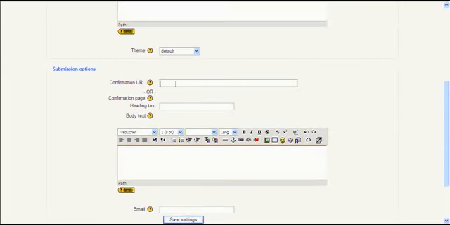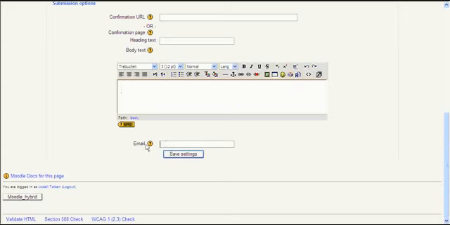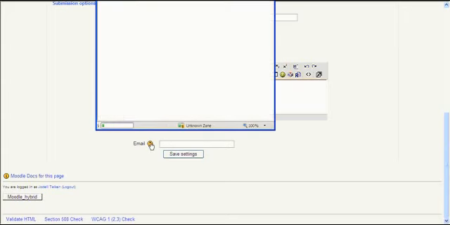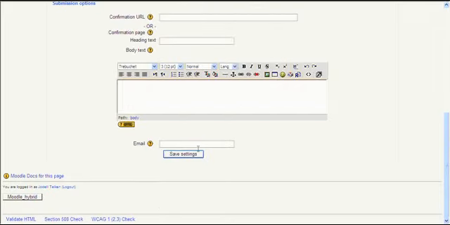The confirmation URL is the web page that people are sent to after they've taken my questionnaire. So if I have something I want them to go to beyond that, I can do that, or I can create that confirmation page here if I would like. And then the email is where those responses are sent. And so if I want an email notification when someone takes my questionnaire, I can put the email address of the person who should get that right here, and then it would send an email.